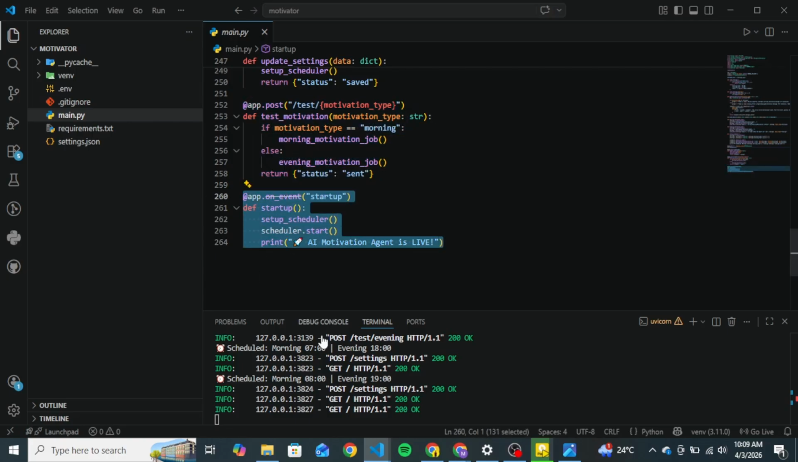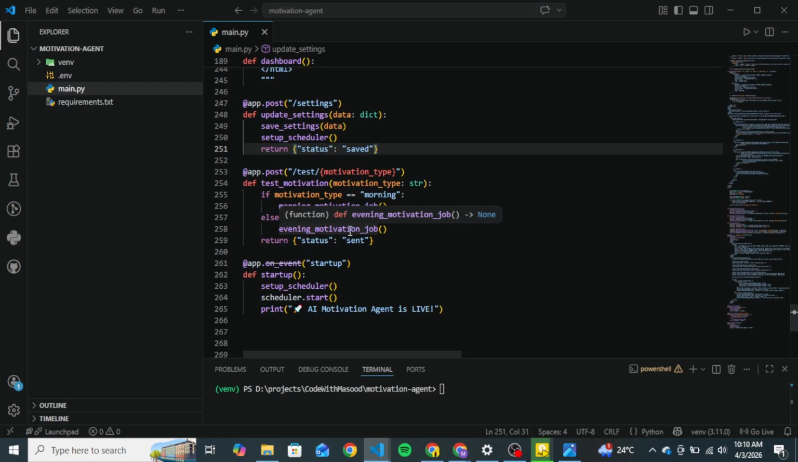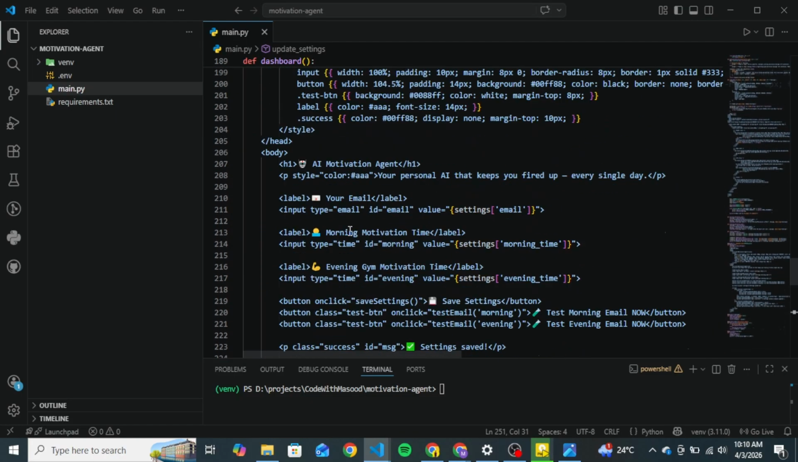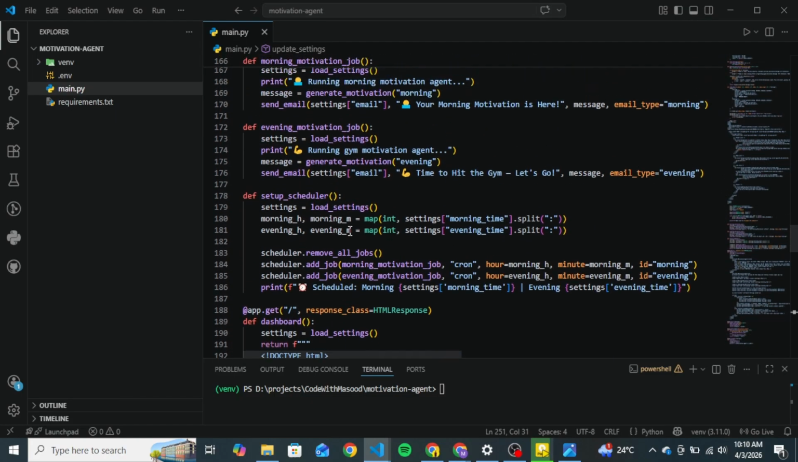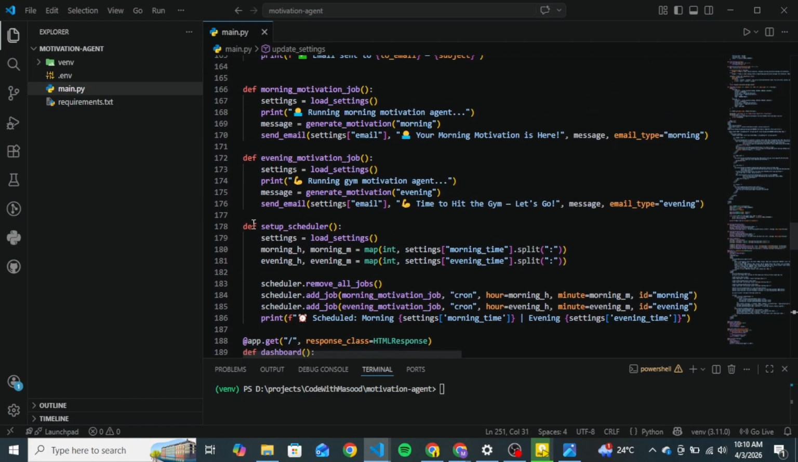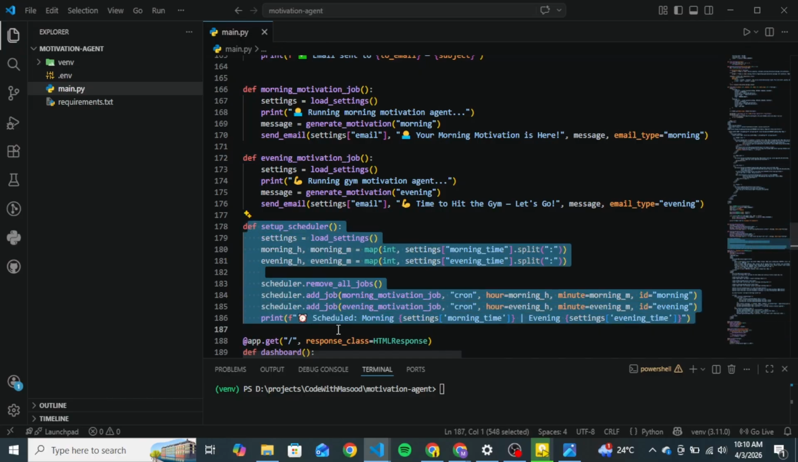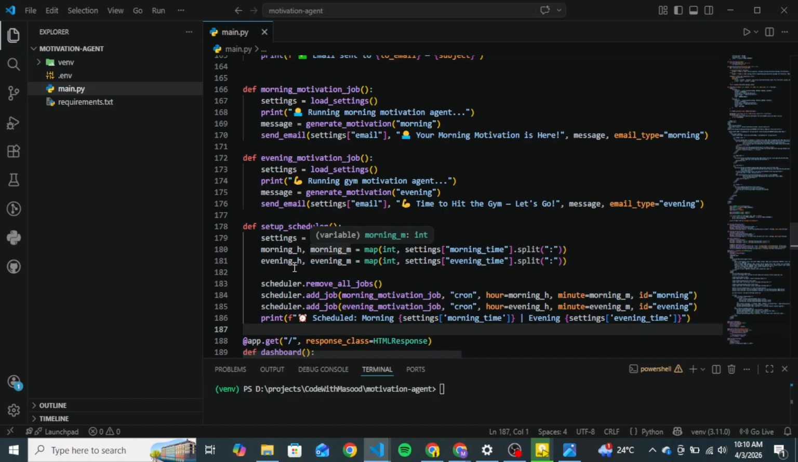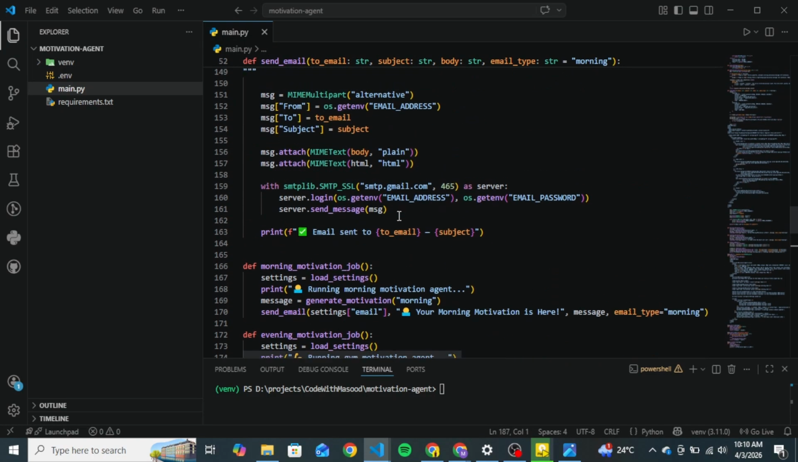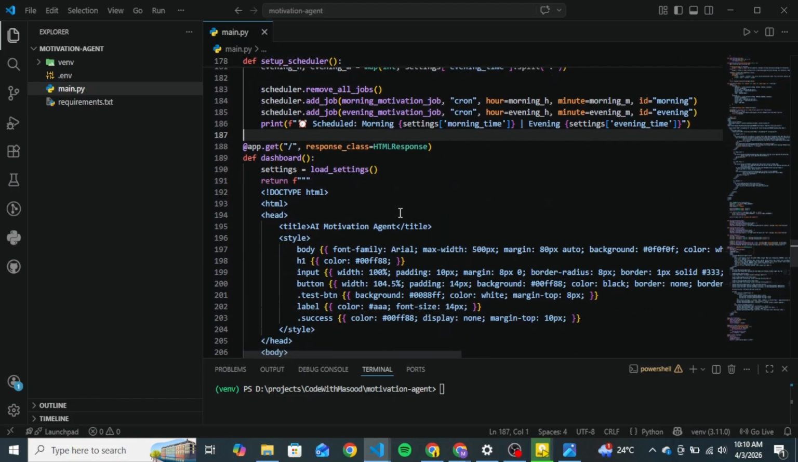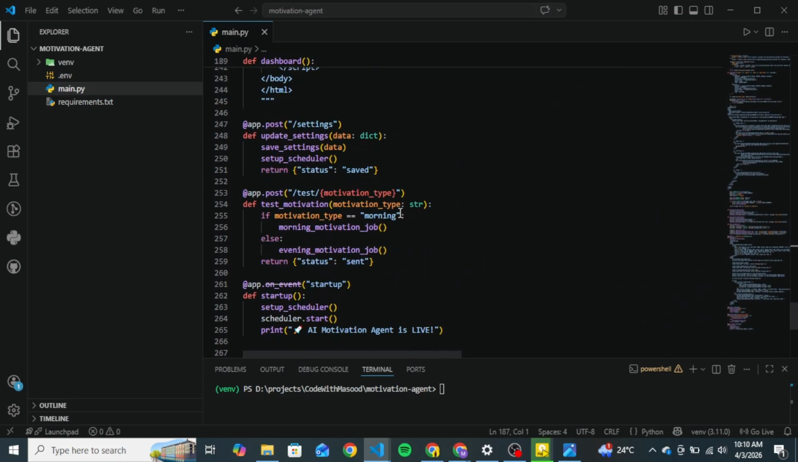So once again, if I go through the code, we are just listening for the settings route, which will just update the settings JSON. And then as we are fetching time from the settings file here and based on our schedule, just running the respective motivation action. For testing purposes, we are directly running the motivation jobs based on the button we clicked.